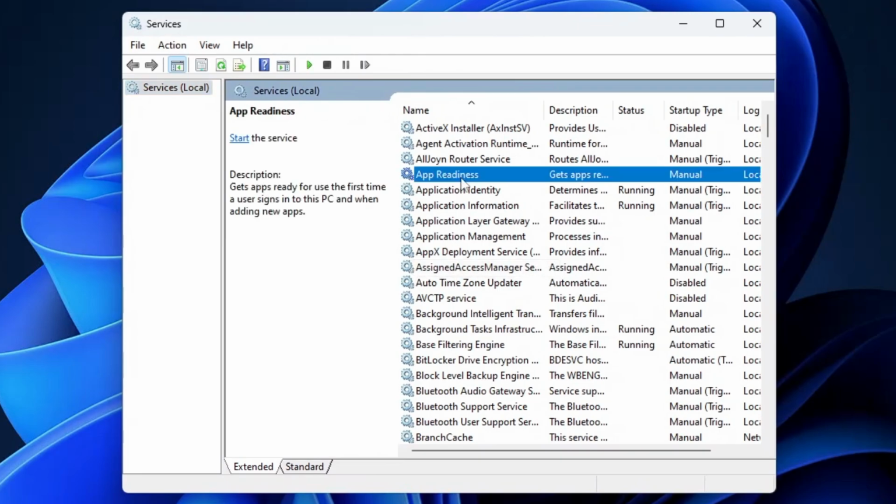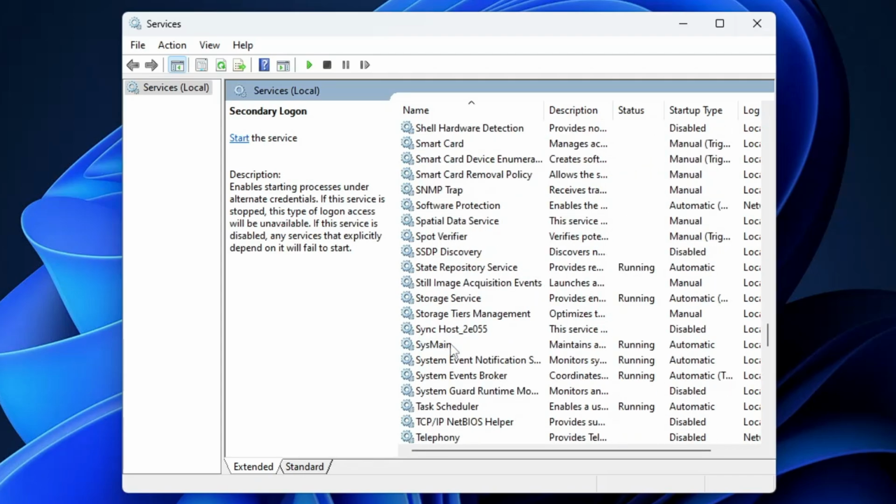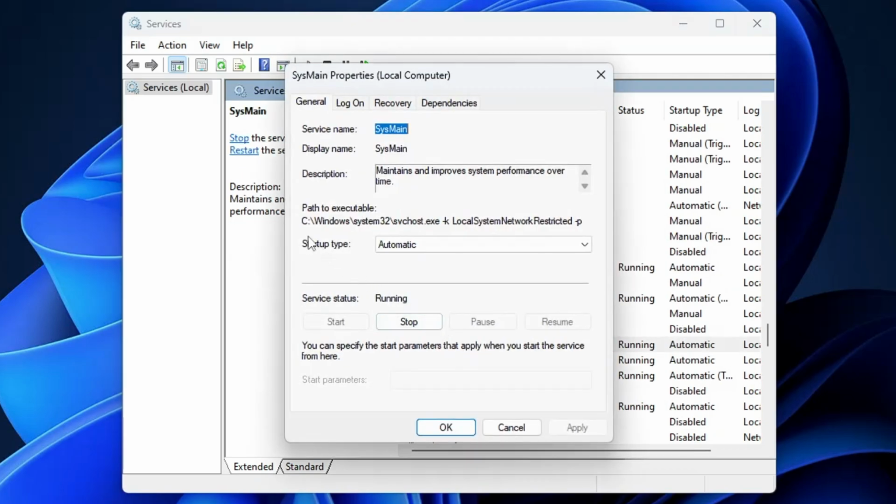Now here, the very first service that I would recommend is sysmain. So you can come to the S section and look for sysmain. Once you get it, double click on it. Now here in the startup type, you have to click on the drop down and choose disabled. Then you have to stop the service. Then click on apply and then click on OK.